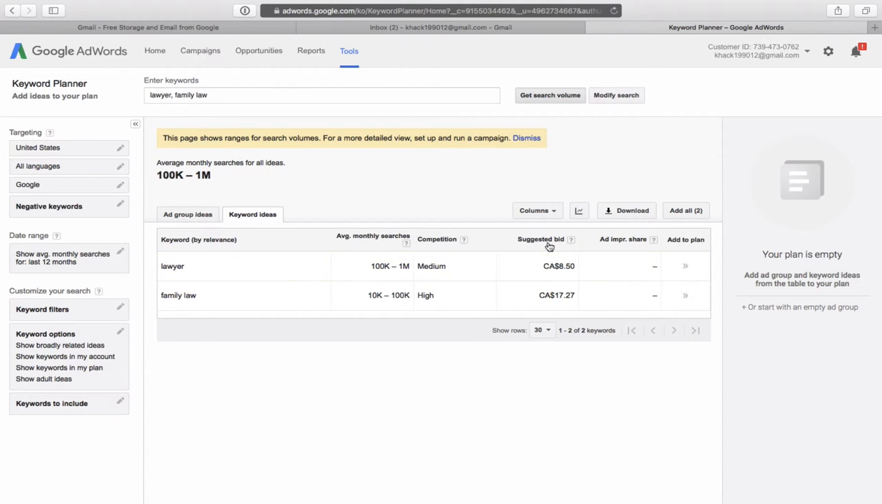Also, you'll notice over to the side here, it's got suggested bid, if you're actually running ads. Now lawyer happens to be one of the most expensive pay-per-click advertising categories, I guess you would call it, at $8.50, $17.27 for somebody in your city clicking on family law, if you're a lawyer trying to gain clients. Anyways, just gives you an idea of the AdWords tool and how we can use it to determine search volume of certain keywords related to your website.